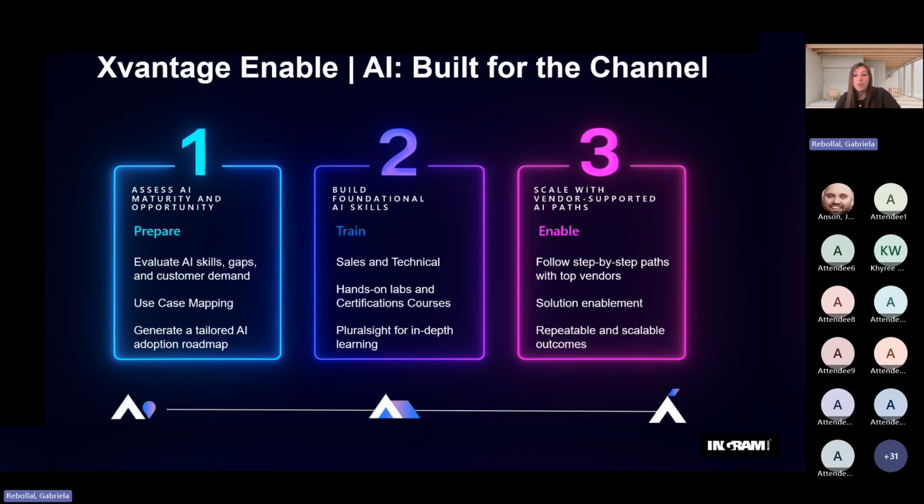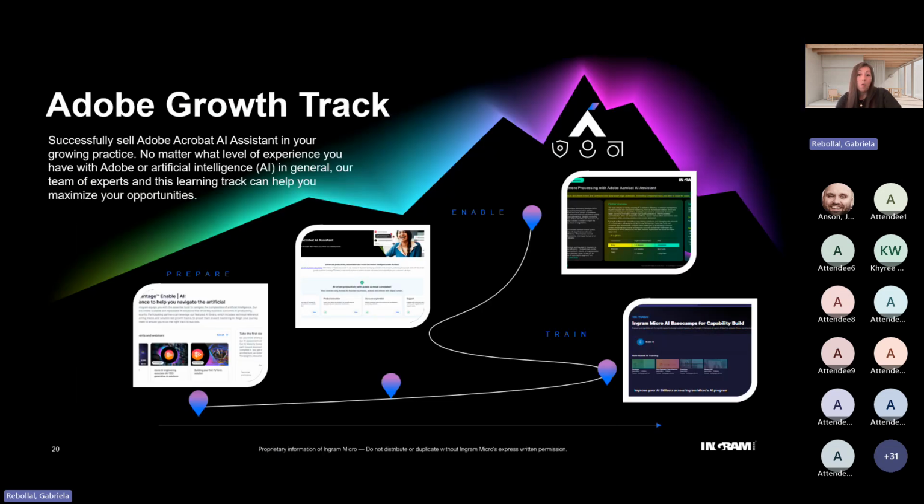This is where the Adobe Growth Track comes in. The goal is to help you successfully sell Adobe Acrobat Studio and AI Assistant. So let's zoom into Adobe's specific journey within the Enable AI program. You'll find learning resources, best practices, and hands-on guidance to help you position Acrobat Studio as a lead productivity solution. And it's about showing your customers how AI can transform document workflows and drive measurable business outcomes.